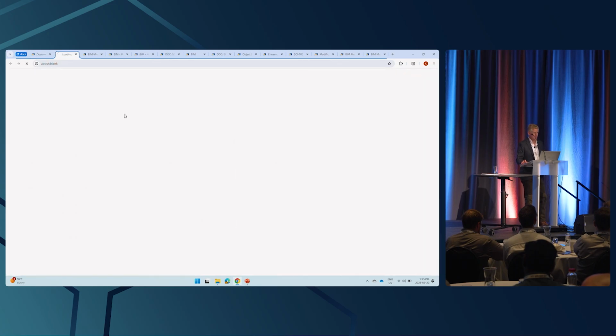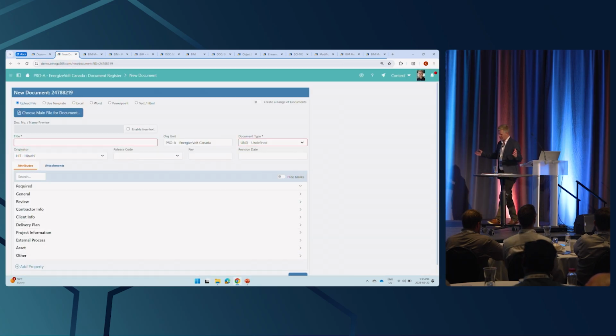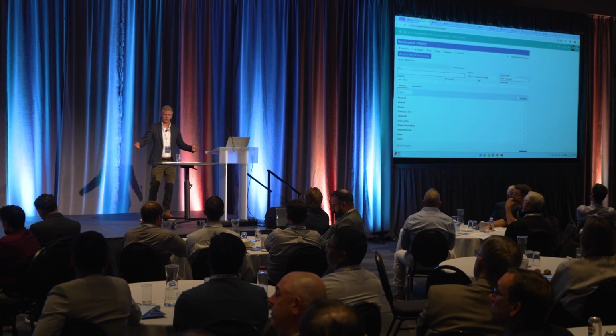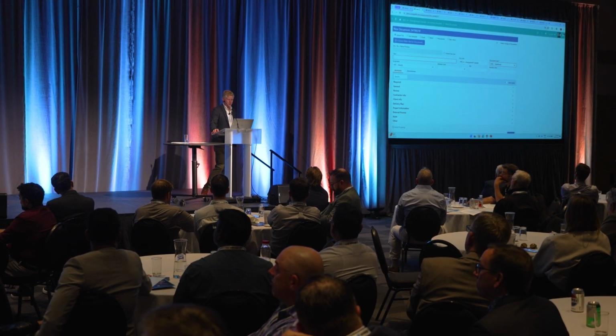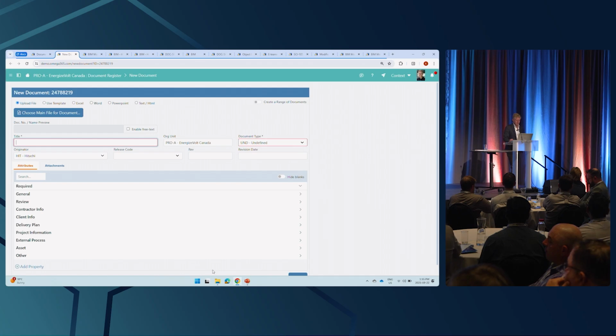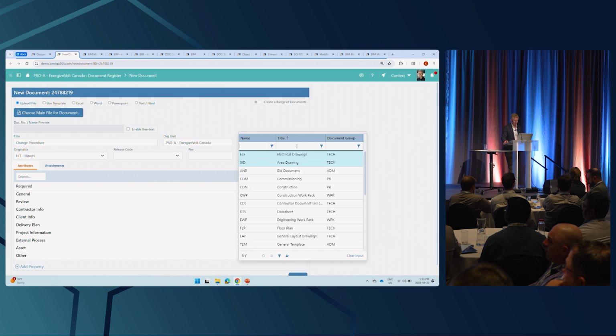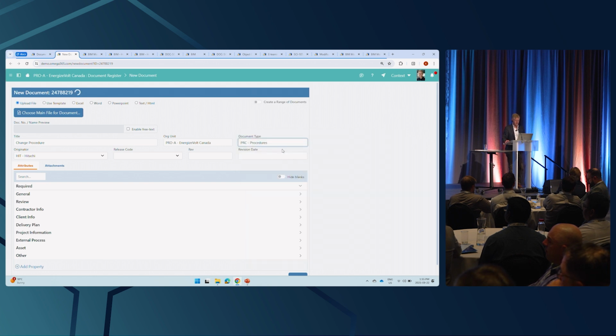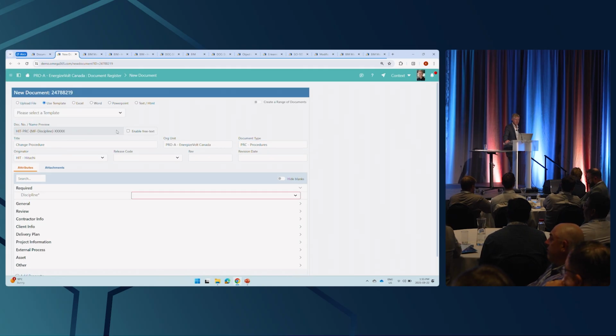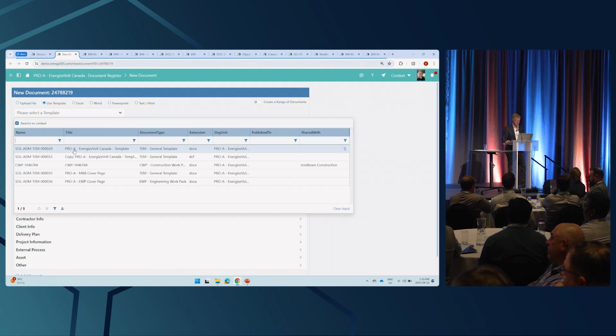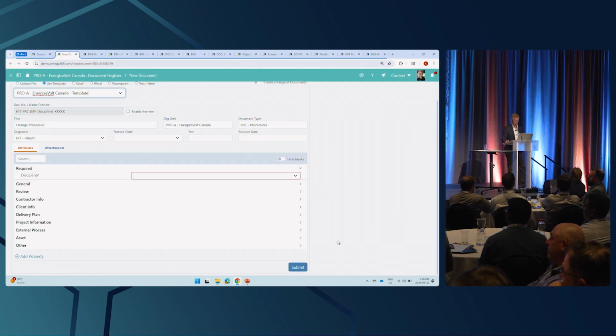Another way is, with new document or new plan, you can reserve a series. Maybe you want 100 drawings reserved. That's easy to do. Or you can have your engineers just do this themselves. So if I want to make a change procedure, let's see if we have some procedures here. We can do that. What I also can do is upload one, or I'm going to choose a template. There's a template here from me that has my logo and so on. So I'm going to use that to create my document.